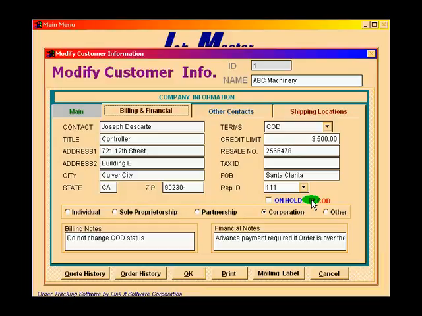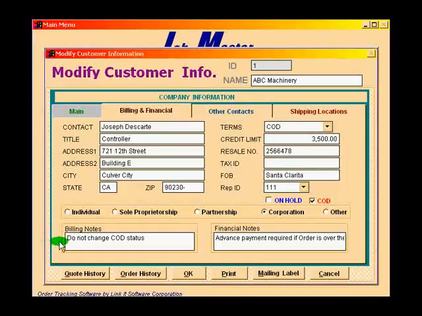And what happens if these boxes are checked is that when product is ready to be shipped, the shipping area of JobMaster will flag the order that it's on hold or it's on a COD basis. Also, if a sales order is placed which exceeds the credit limit for that customer, JobMaster will flag the salesperson. In this area too, as you will see throughout JobMaster, there are data areas where individualized notes and other data can be entered for this particular customer.